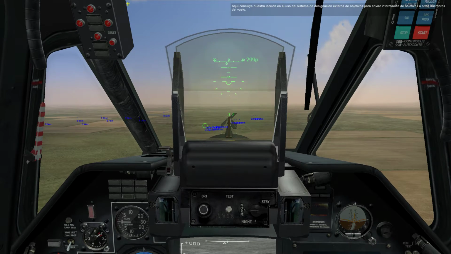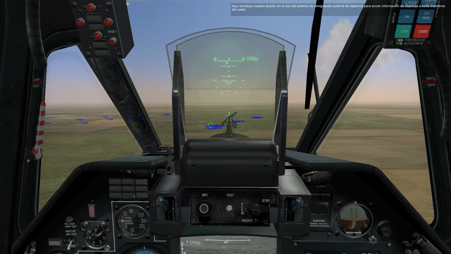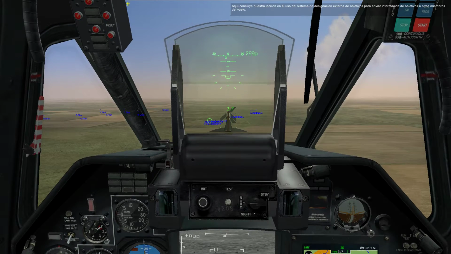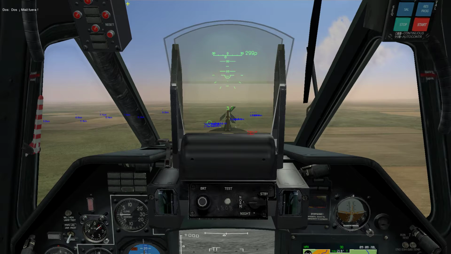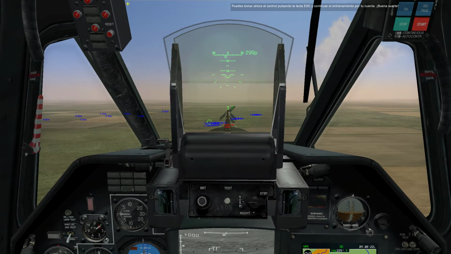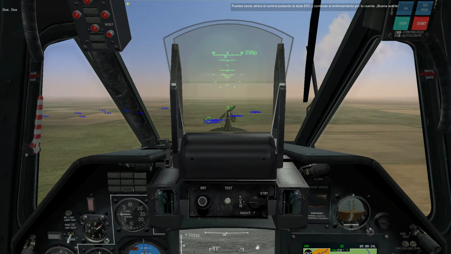This concludes this lesson on using the external targeting system to send and receive targeting information with flight members. You can now take control by pressing the escape key and continue the training yourself. Good luck.